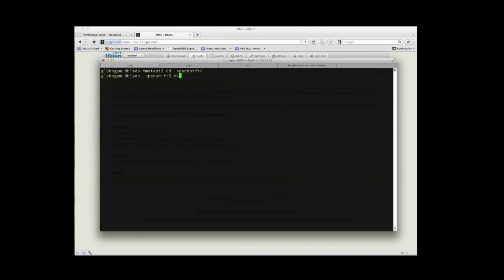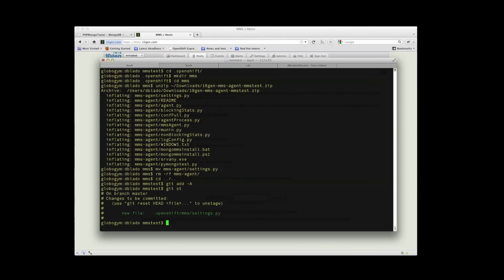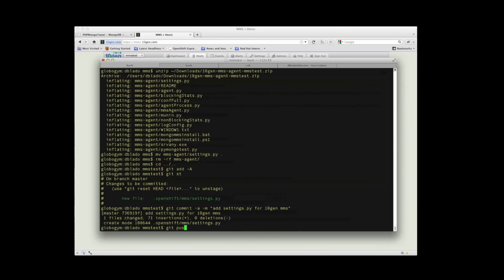Because OpenShift has support for MMS built right into the PaaS, all I need to do is add the settings.py file from the downloaded agent to my application. The settings.py file belongs in a directory called MMS that is in the .openshift directory. Like me, you'll probably have to create the MMS directory since it isn't created by default. Once the settings file is in place, I'm going to use git add, git commit, and git push to add the settings file to my application, commit the change, and push the changes live.